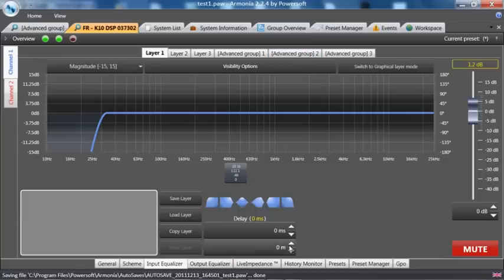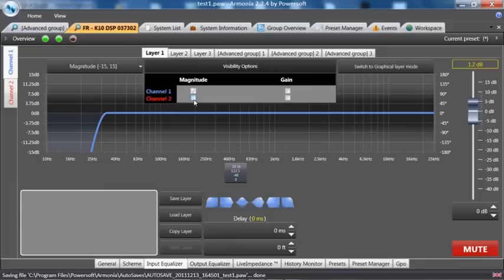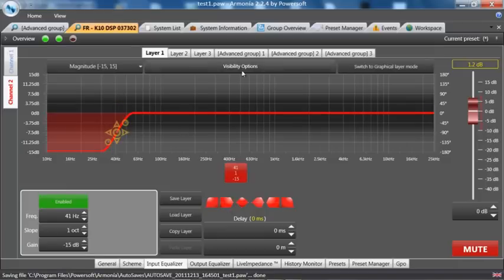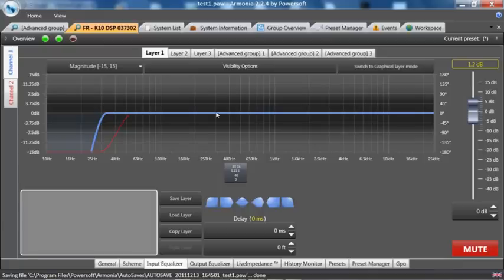At the bottom, we can add delay here inside the EQ, changing it to feet. And under visibility, we can actually look at channel 2. So, if we put a filter in channel 2, for instance, this filter, we can then go back to channel 1 and actually see the filter coming up on the single screen.